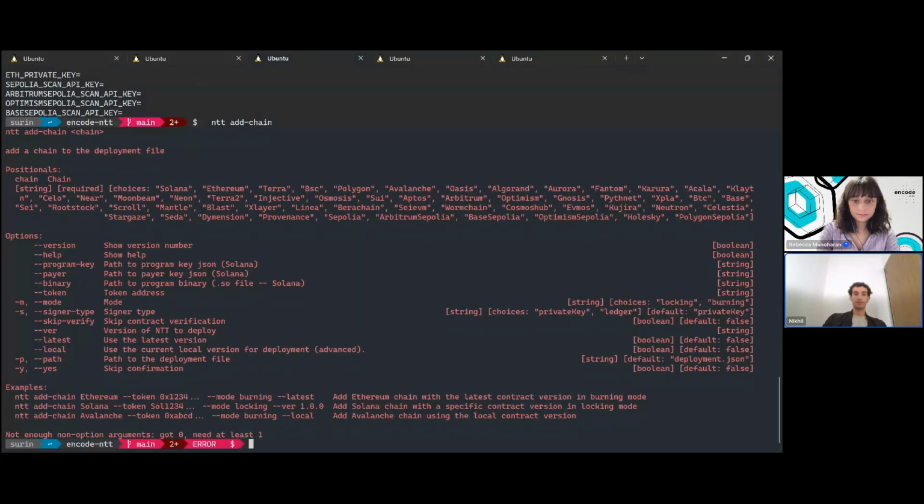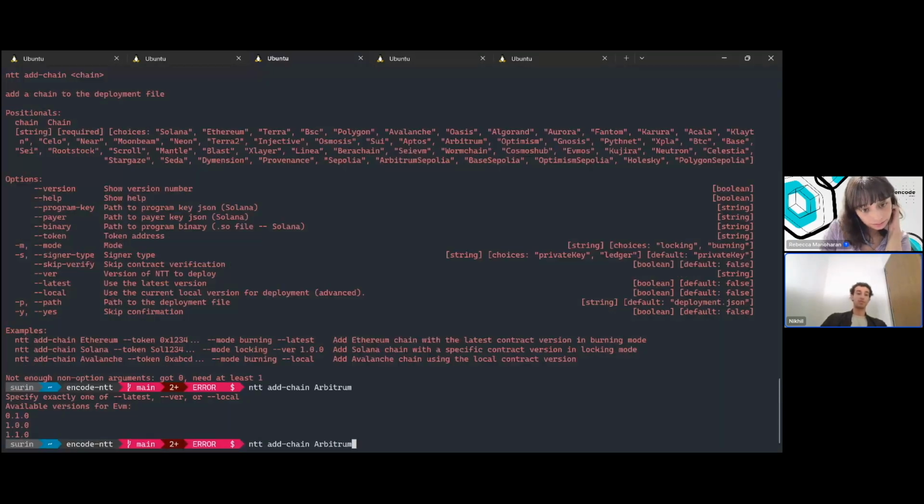Okay, so it's giving me a bunch of instructions. I need to say what chain I want to deploy to. So let's say NTT add chain, and let's say I want to deploy to Arbitrum. So it's saying I have to specify a version.